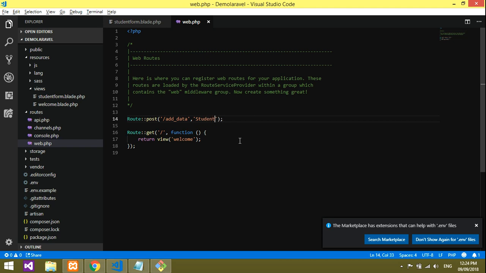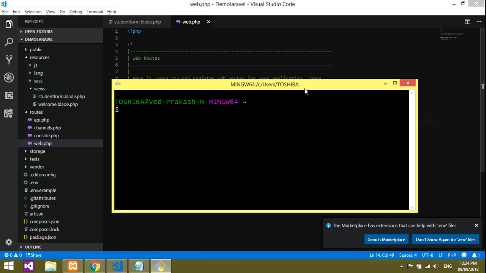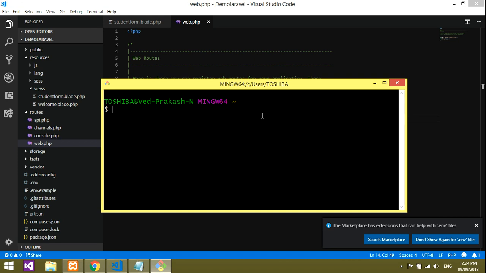I'll give student controller at save. Now you have to create a controller. For that, go to your bash or command prompt, whichever you use, and give the command php artisan make:controller StudentController, and press enter.